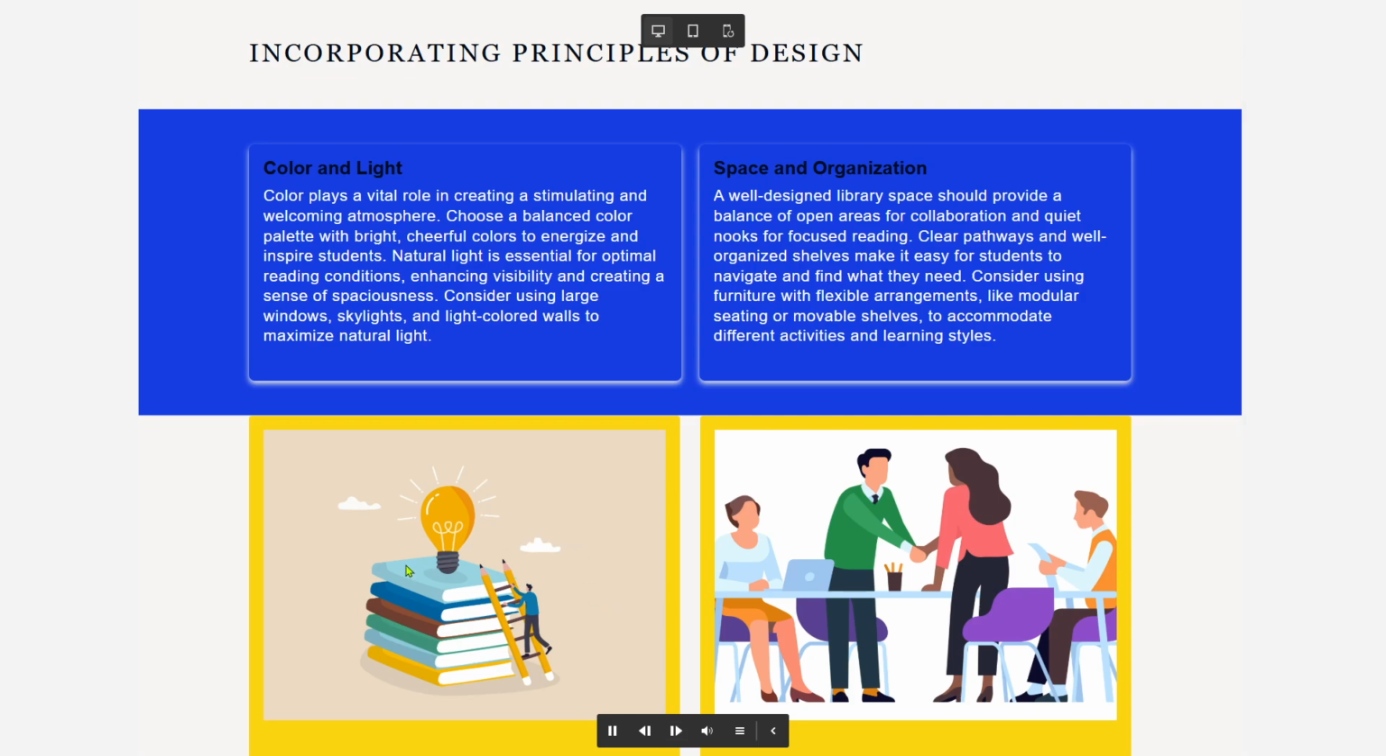Now, we'll begin Lesson 2, talking about color and light. Color plays a vital role in creating a stimulating and welcoming atmosphere. Choose a balanced color palette with bright, cheerful colors to energize and inspire students. Natural light is essential for optimal reading conditions, enhancing visibility, and creating a sense of spaciousness. Consider using large windows, skylights, and light-colored walls to maximize natural light.